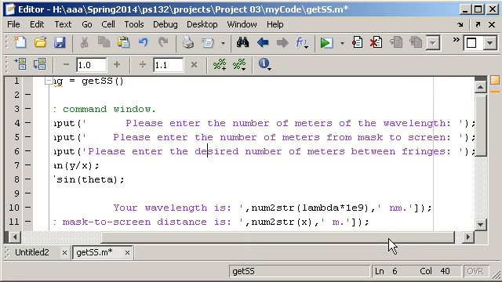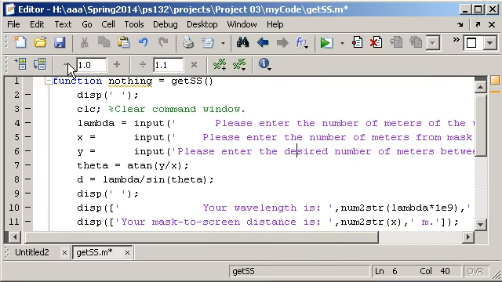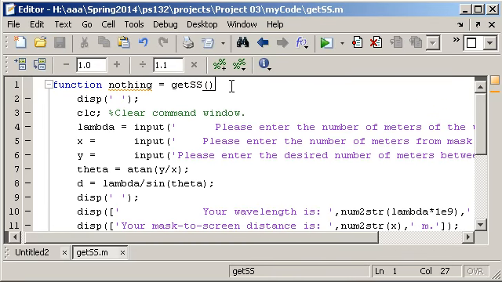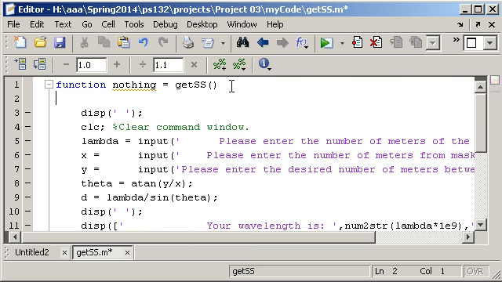Please enter the number of meters of the wavelength. Please enter the number of meters from mask to screen. Please enter the desired number of meters between fringes. Alright, save that. We're supposed to start the first line after the function statement.